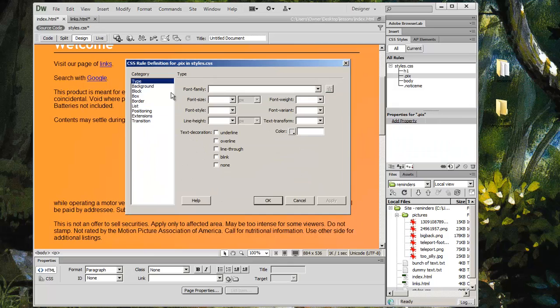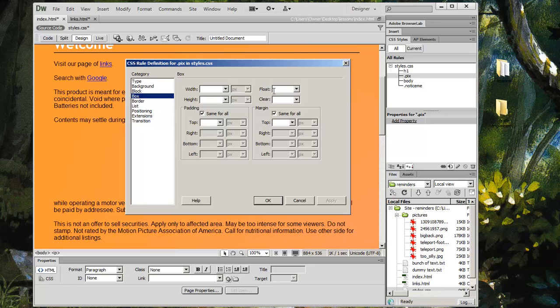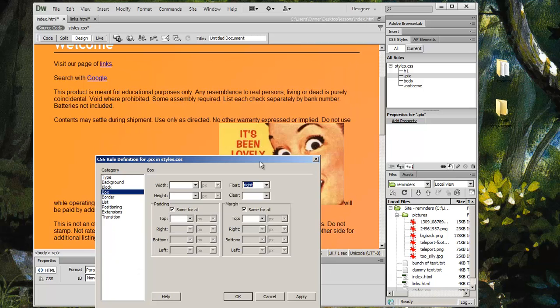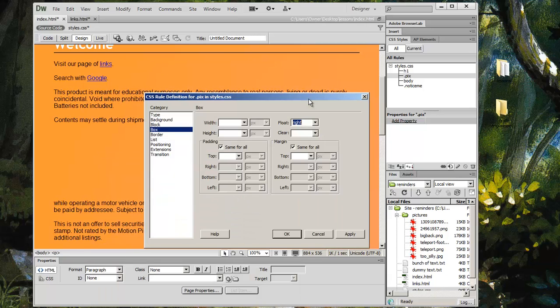Now, this is not about fonts. It's not really about appearance exactly. It's about things like where it sits. So I'm going to go to Box. And remember, float is how you stick something basically to the right or the left. So I'll say, let's put this off to the right. Now, there really is no reason to hit apply right now. That's not going to help.